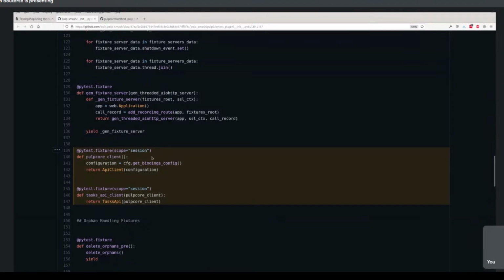And these are Pytest fixtures. This is a very basic example of a Pytest fixture. There are two of them here. One of them is the pulpcore client, which returns an instantiated API client. The other one is an example of the tasks API. There are other ways to generate these bindings in pulp-smash, but this is the Pytest style option.